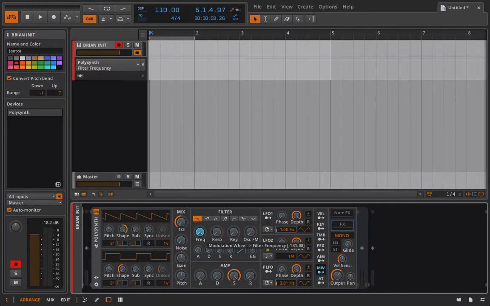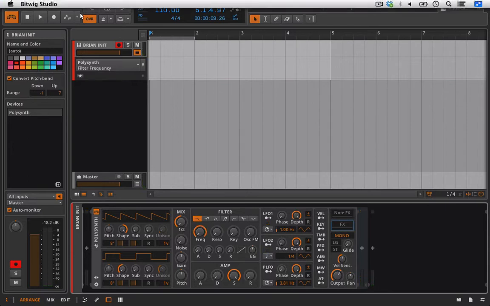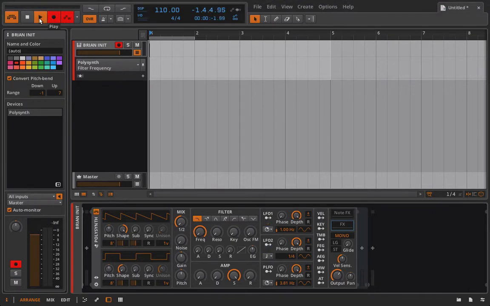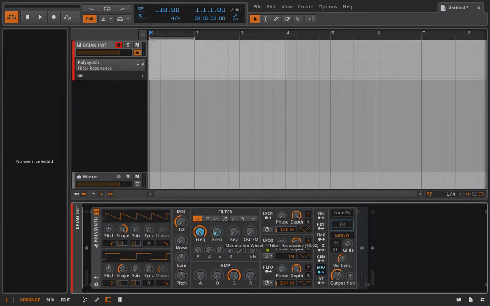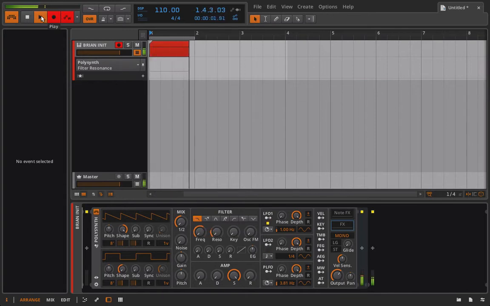Or actually, I might have to do this in the opposite direction. Let's see. I want to do this the opposite way, so I'm going to clear that. I'll pull this all the way down, select mod wheel, yank that right up to the top. Let's record something in with the mod wheel. Maybe if we want to get fancy, we could also route the mod wheel into the resonance. All right, let's just record something so we can see where this shows up.